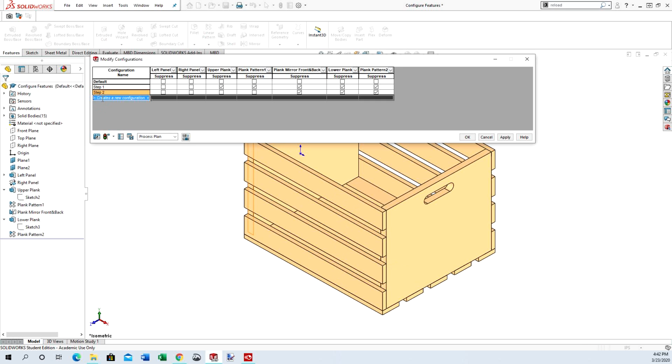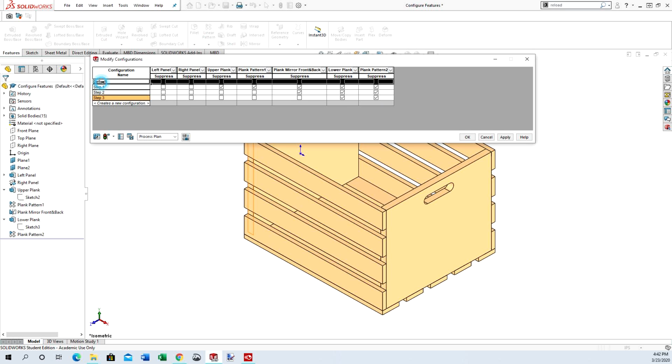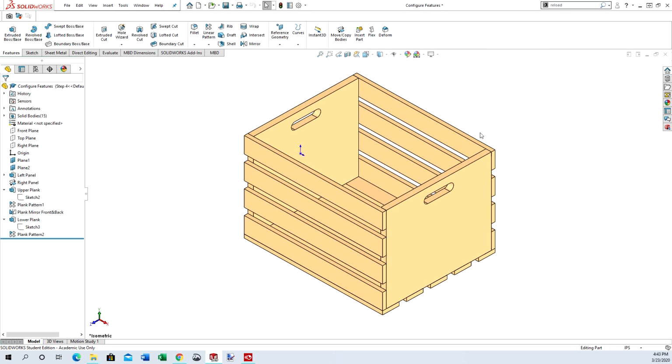Step 3 will be everything except the bottom pattern. So the lower plank, and the bottom pattern. And then we're going to call the top one step 4. And we'll say OK. We'll save that, apply it, OK.